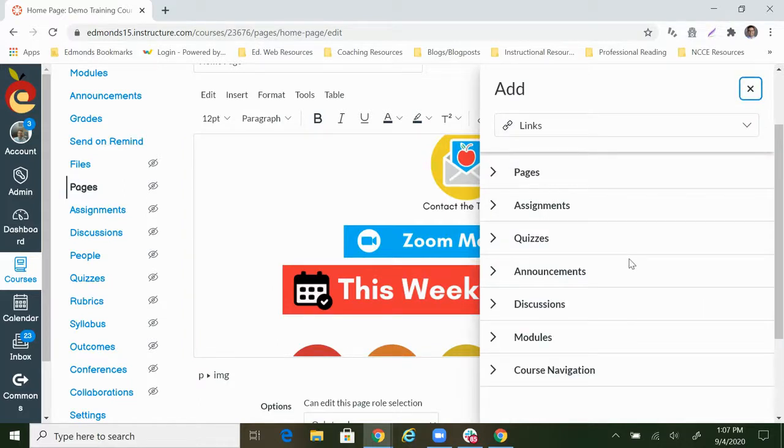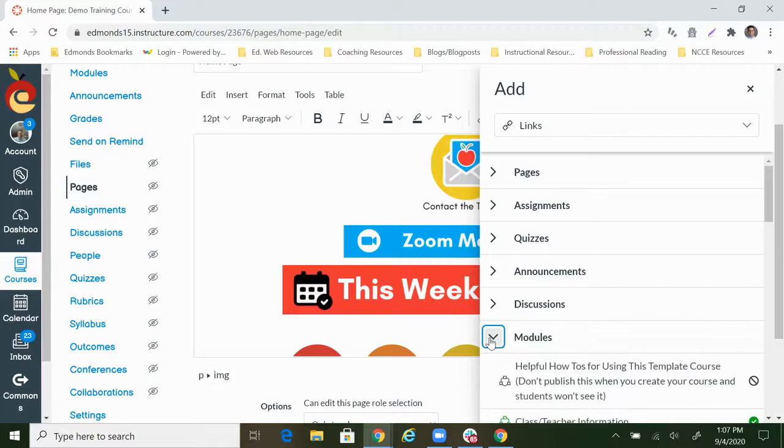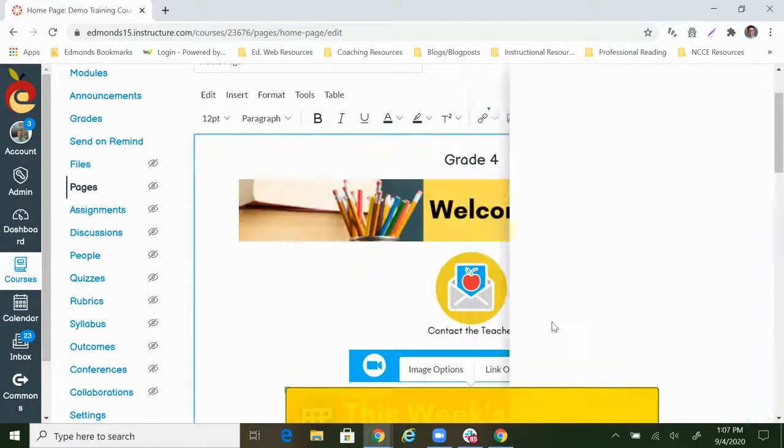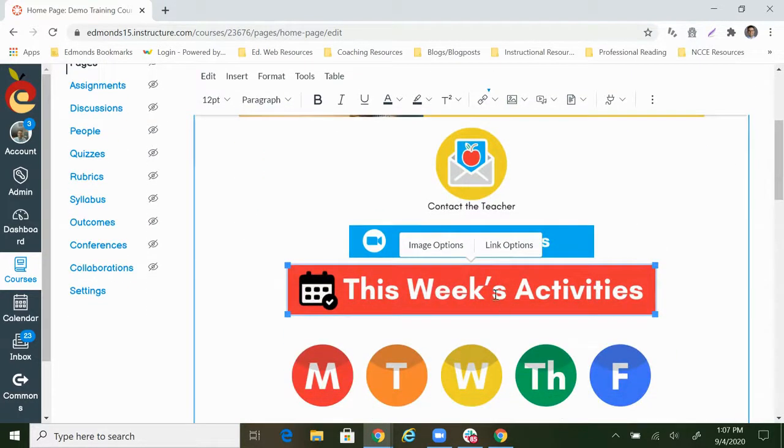Because I'm connecting a whole week, I'm going to be linking this to a module. So I look at this module drop-down and click that. And when that loads, I scroll down and I look for week 1, September 7th through 11th. I click on that, and now this is linked up.